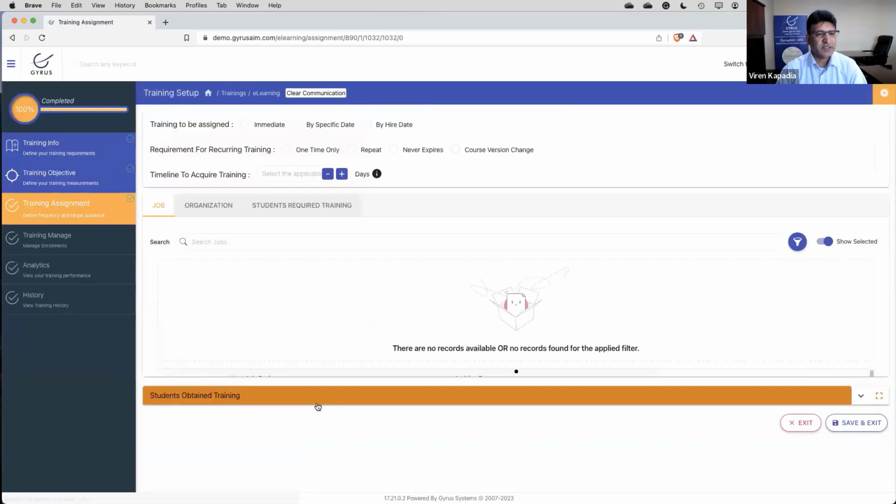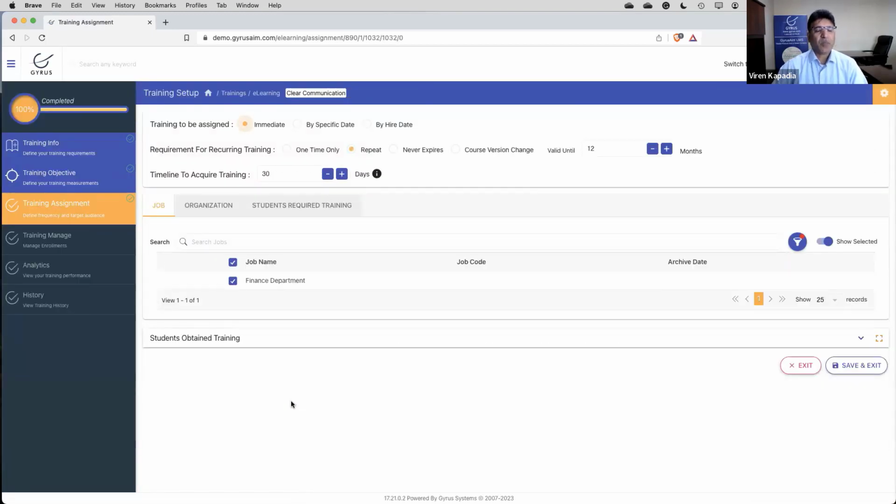Let's go to the next. This is the power of automations, right? So not only we saying, when do you want to assign it? Is it immediate, by specific date, or hire date? But also reoccurring requirement. So is this one time? Does it repeat every 12 months? Or is it just you take this, never expires?